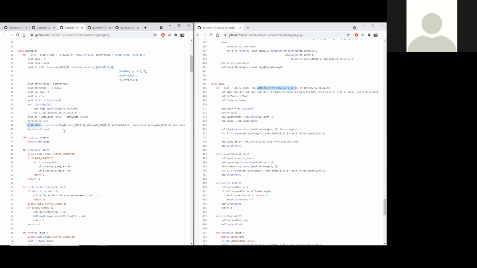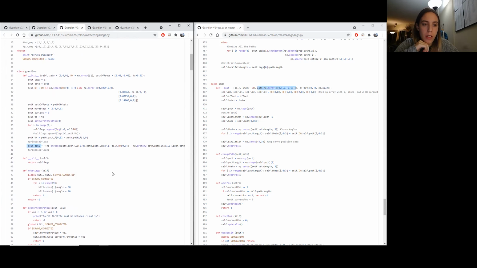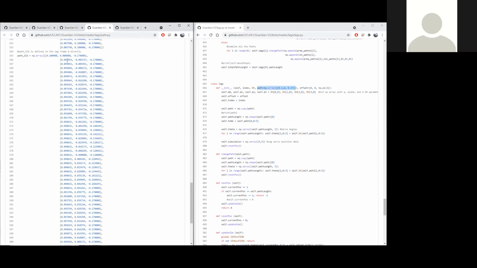Quick question. Yes, I was going to pause. Perfect. So I noticed that you assign self.current position to the Guardian class, and you mentioned that that's the position within the leg path array. Yes. So, hmm.